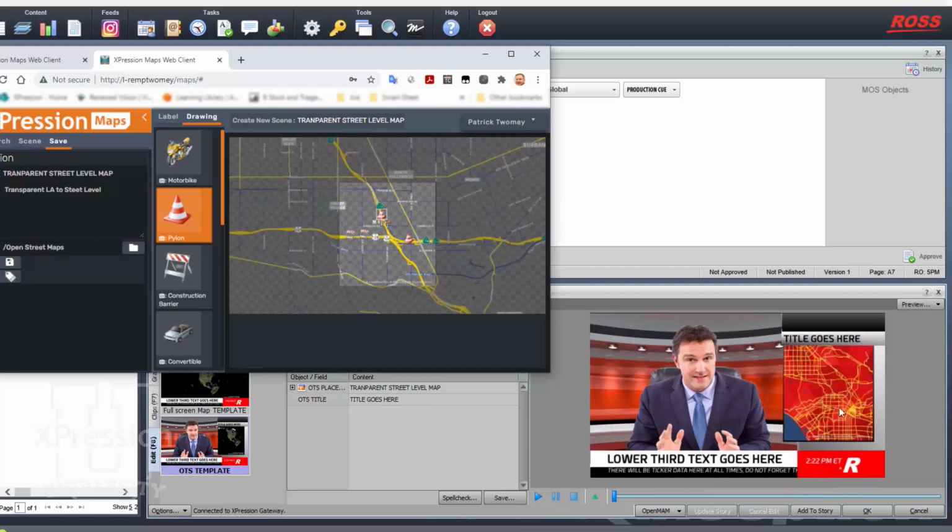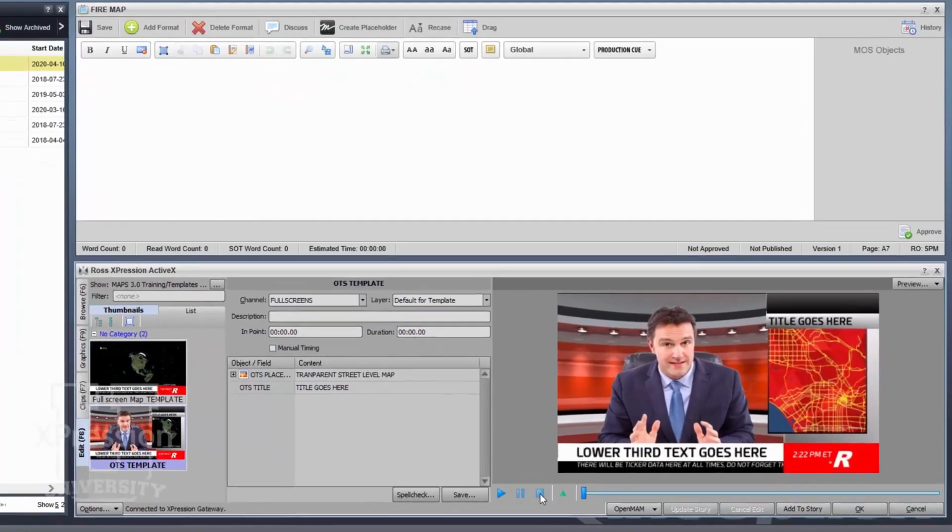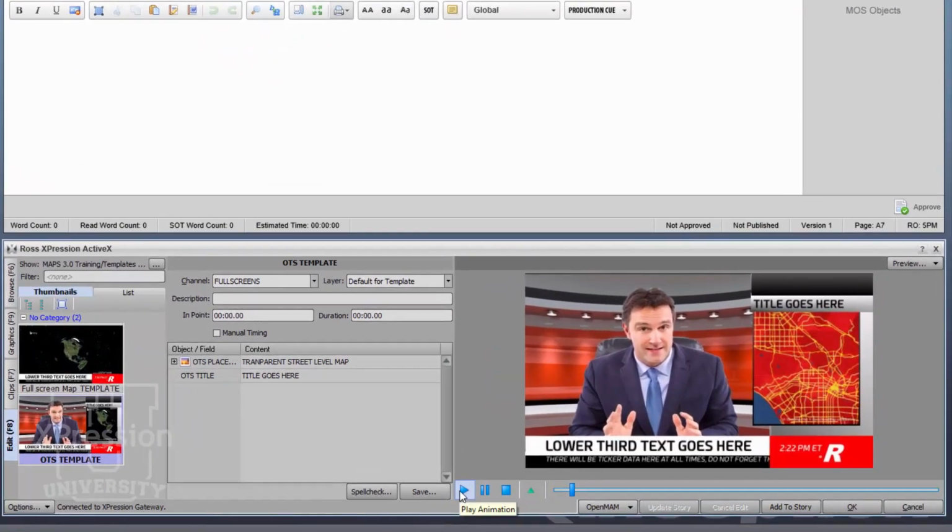So you can see that I can kind of get the outline of it. If I hit the stop button to rewind it and I click play, you'll see that it zooms in. You can see the animation playing in the background. It zooms in, and there's all my highway markers and all my traffic indicators, my construction barriers.